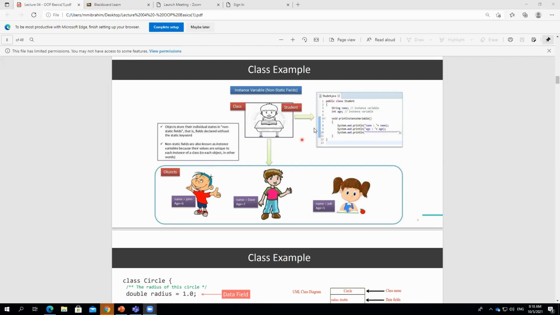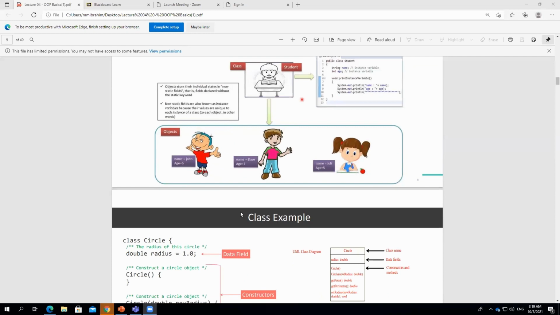Now we can create different objects from this class. This is the object or instance from this and this and this. As we have said before, these instances or objects hold distinct, different values from each other. So we can represent each one inside an object or an instance of this class. Okay.